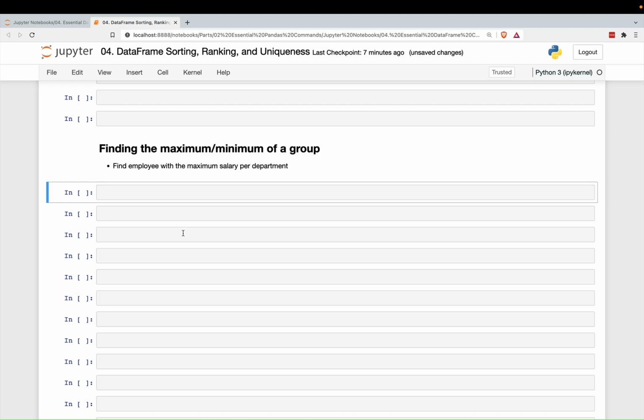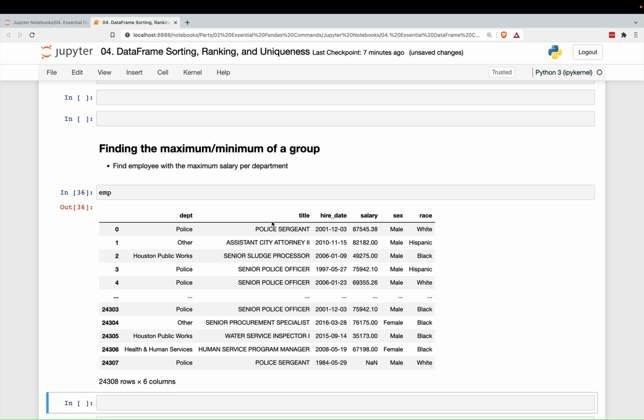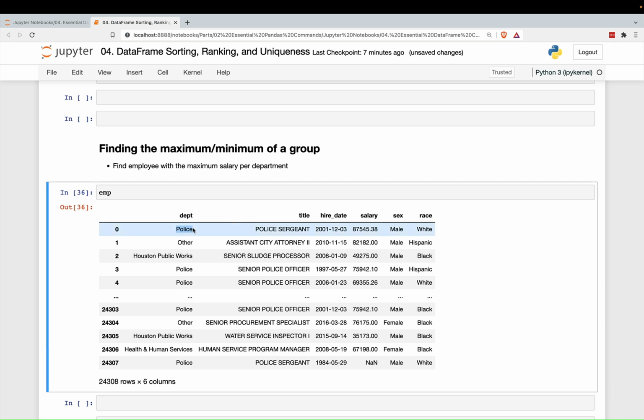You're now going to learn how to find the maximum or minimum of a group. So let me explain this. Let's say we want to find the employee that has the maximum salary in each department. So the group over here is department. So in the police department and the other department in Houston Public Works. We know from the previous video there are 9 unique departments. So we need to find these 9 employees with the maximum salary in that department.